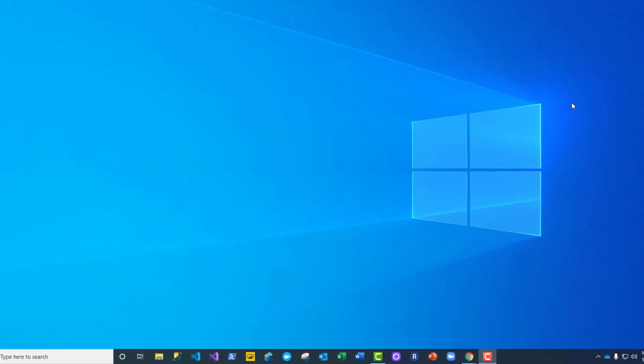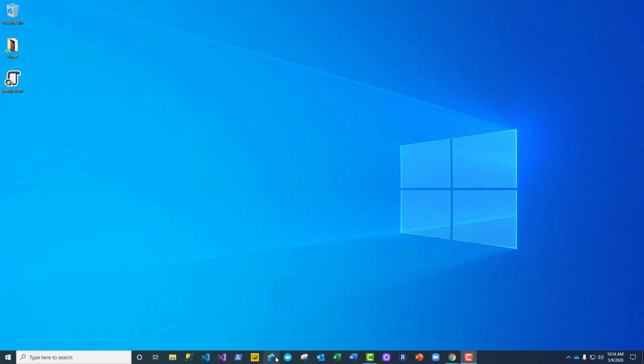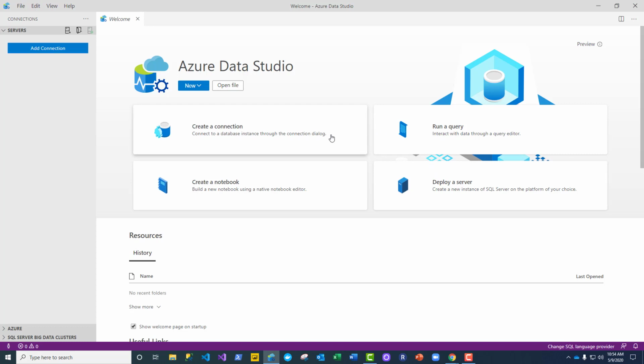This is more focused towards data manipulation and maybe software development, and I would say SSMS is a little more focused towards database administration. The good thing is that it works on Windows, Mac, and Linux.